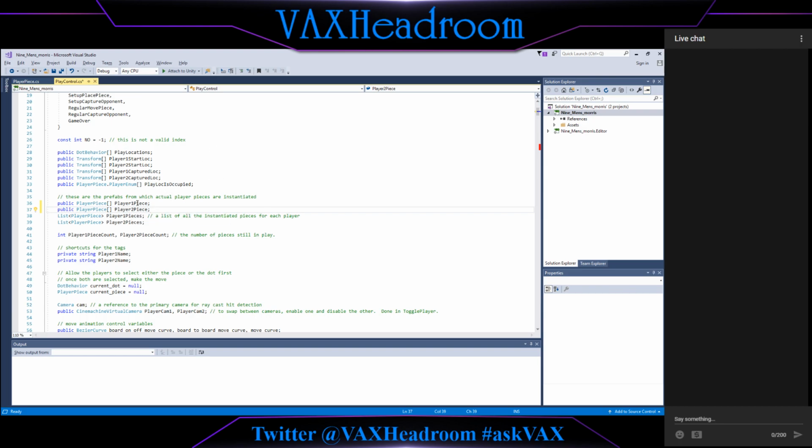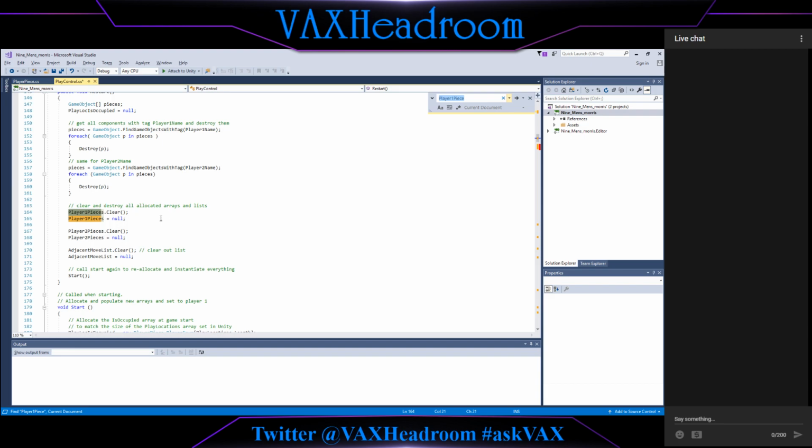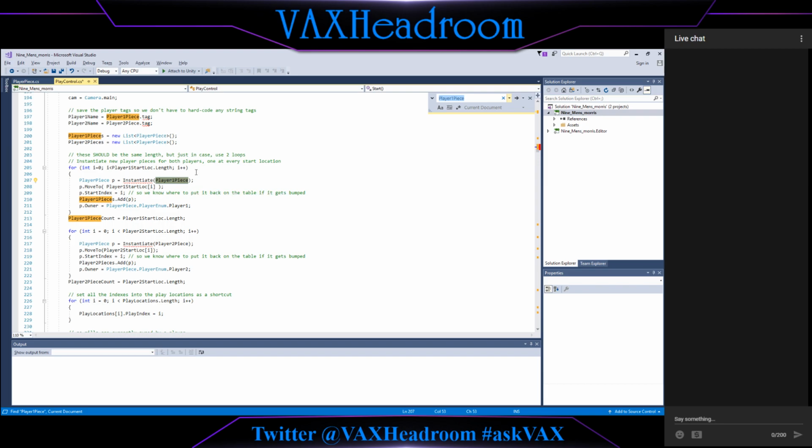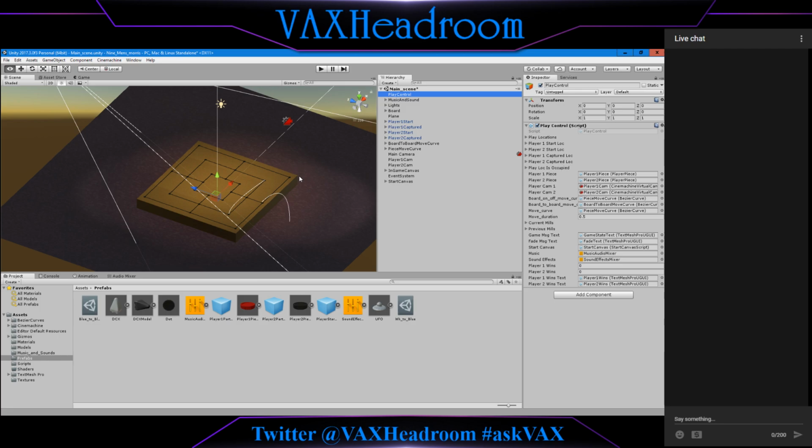All right, so anytime I reference player piece, now I have to clear and destroy all the allocated pieces. Oh, that's the pieces array. Okay. Instantiate player one piece. All right. So I need to have a way to pick which index we are going to instantiate. Essentially which subscript in that. So let's go look at the startup canvas.